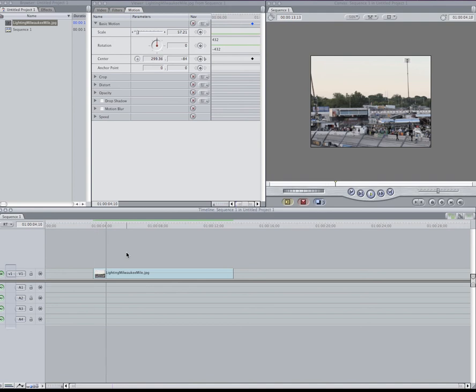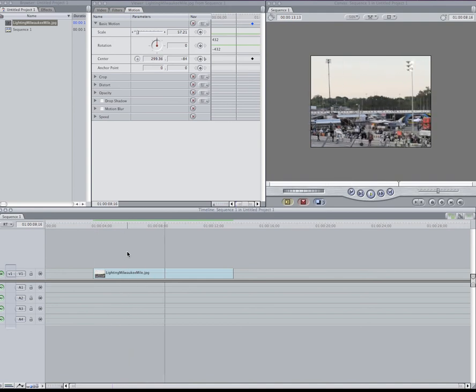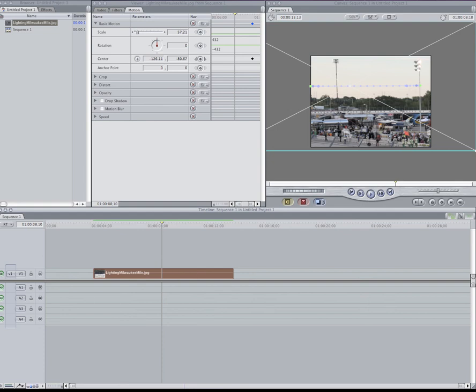So now let's take a look. Now it starts out really smooth, does the movement, ends really smooth. And that's the use of ease in, ease out in Final Cut.